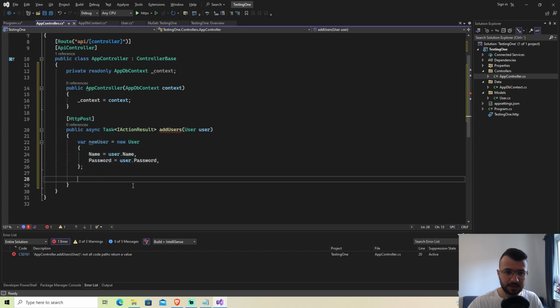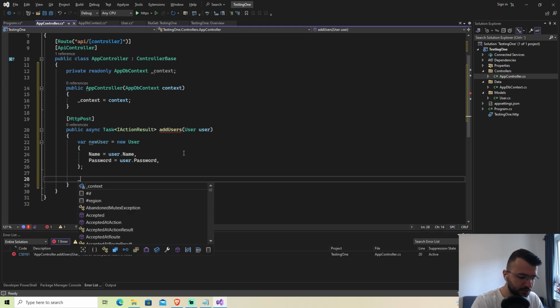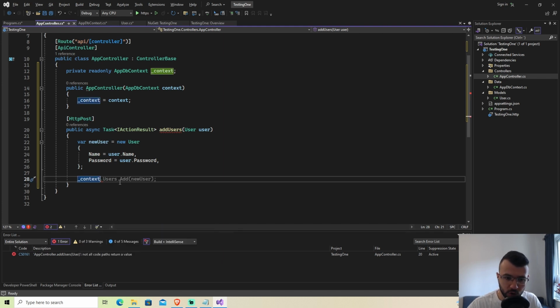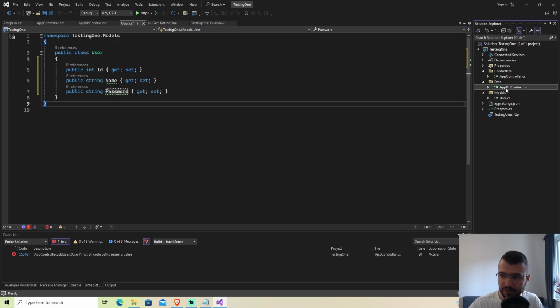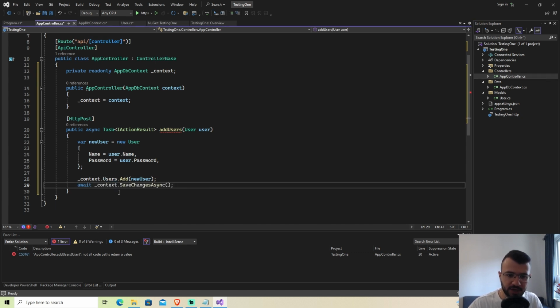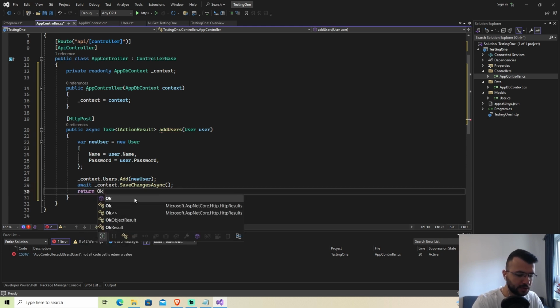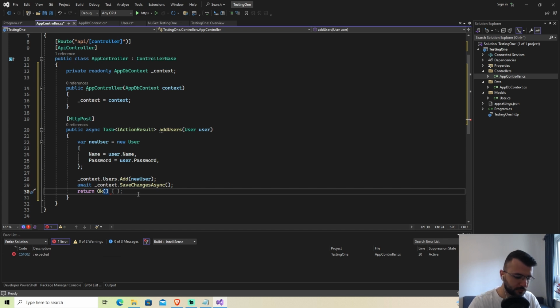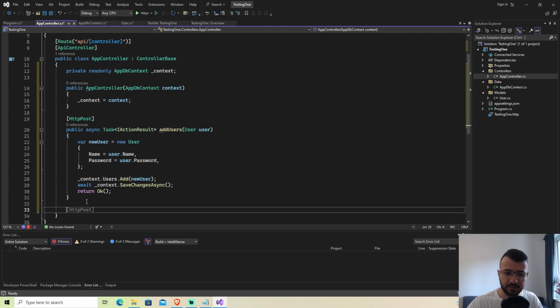My next step is going to be accessing my context, so _context.Users.Add(newUser). So we're just adding a new user to my Users table in here that I created. And then we want to await _context.SaveChangesAsync(). So we're just going to save the changes and then return Ok. Like this. This is all we need to do to add a user to our database.